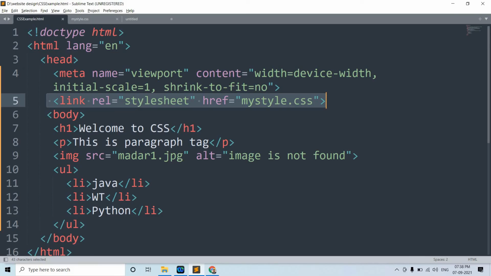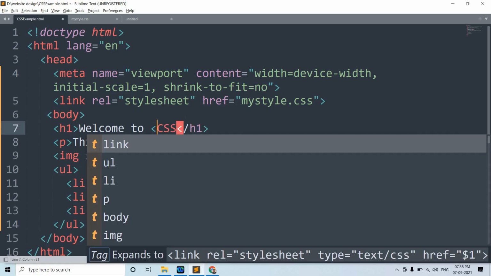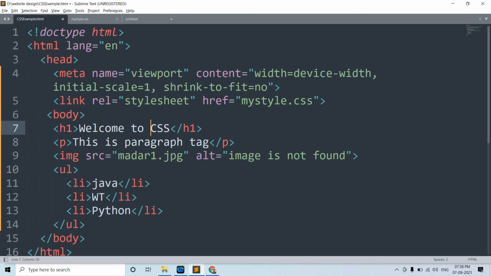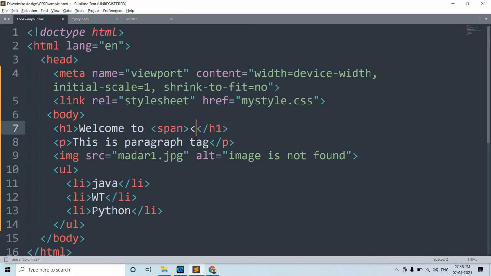Then what is inline? Okay, I want to add the CSS to a particular HTML element. I want to add additional information to this H1. Then what should I do? H1 style, or else if you want to add the style to only this one part, at that time we have to do it with the help of this span tag. If you want to select part of this text, a span tag is required, and here we can use the CSS.